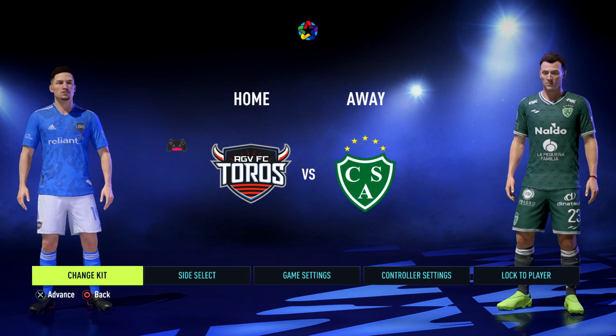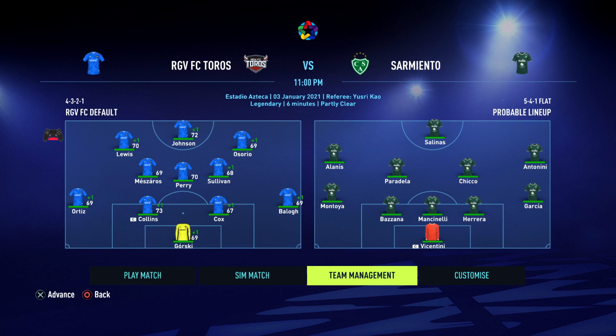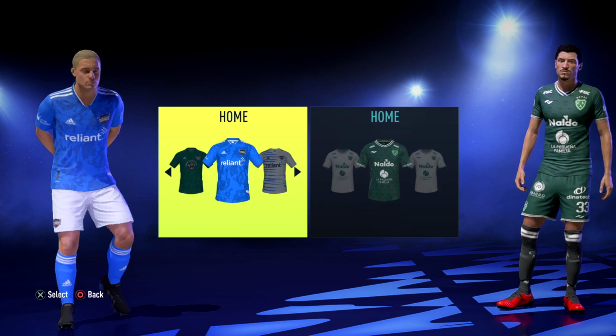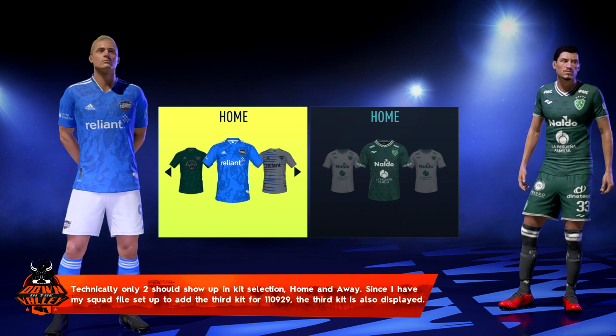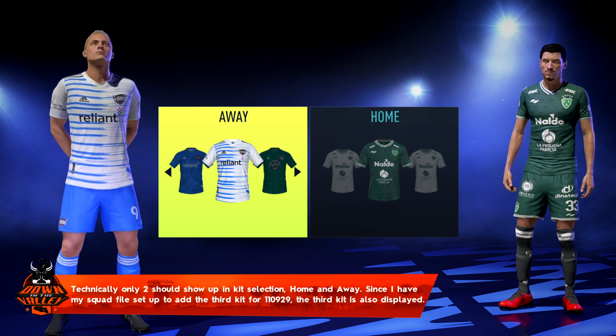By the way, before I forget, the mini kits, you have to import them as well. That will come in a future video, showing you how to create mini kits using the FIFA Kit Creator and how to import them into the game. But in order to see your kits, you go into customize, you'll go into change kit, and so you'll see all 3 kits that you have imported to your career mode. You've got the home kit, the away kit as well.